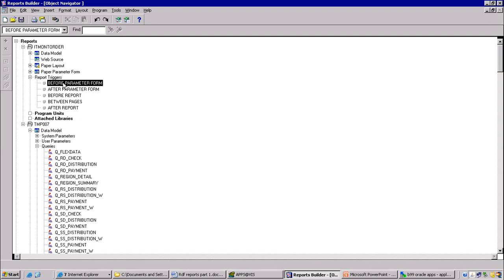Before parameter form is to pass any default values and all. After parameter form is after passing the parameters, it will initiate and go to the query or whatever. Before report trigger is where it will form the query here. Between pages we can use for conditional formatting and all. So practically we'll see all this right now.